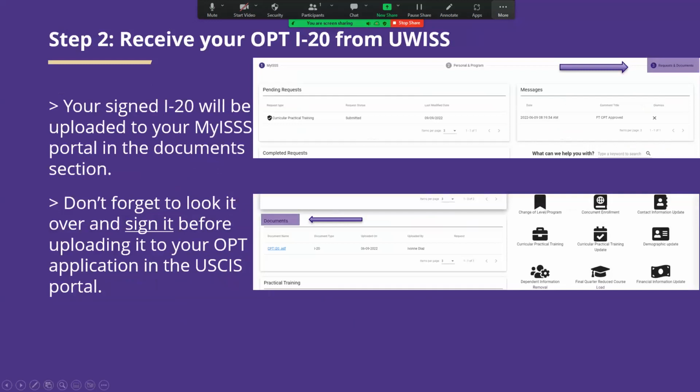Step 2. After you submit your OPT I-20 request and it's processed by ISS, you'll receive your OPT I-20. This I-20 will be uploaded in the document section of the MyISS portal, as pictured here. Don't forget to look it over to make sure the dates are correct and sign it yourself before uploading it to your OPT application on the USCIS portal.